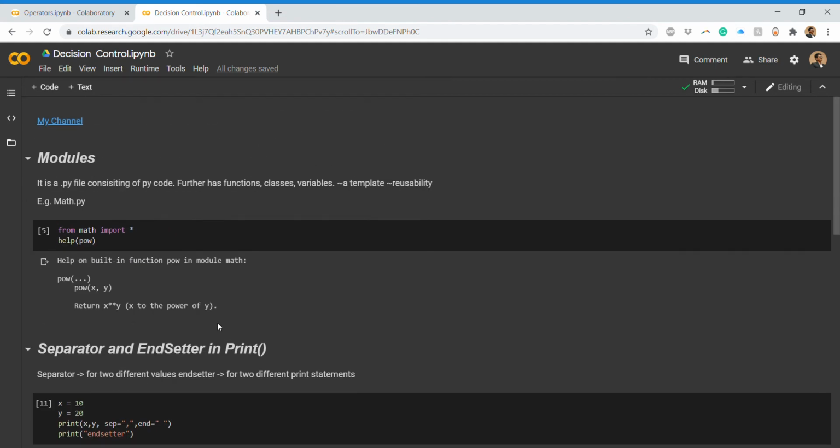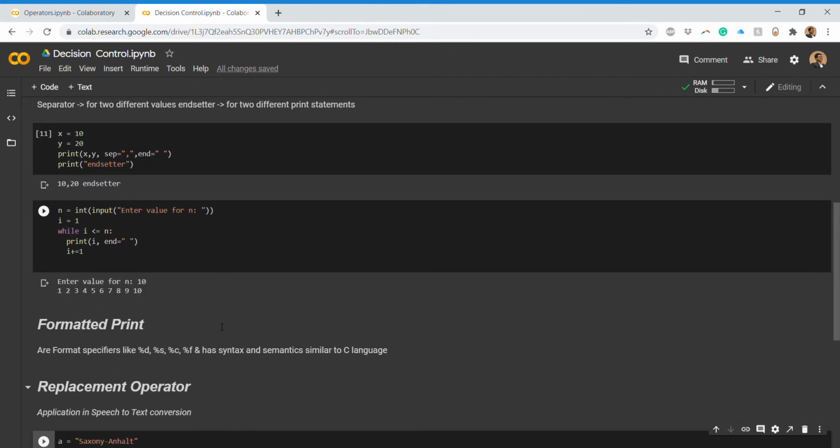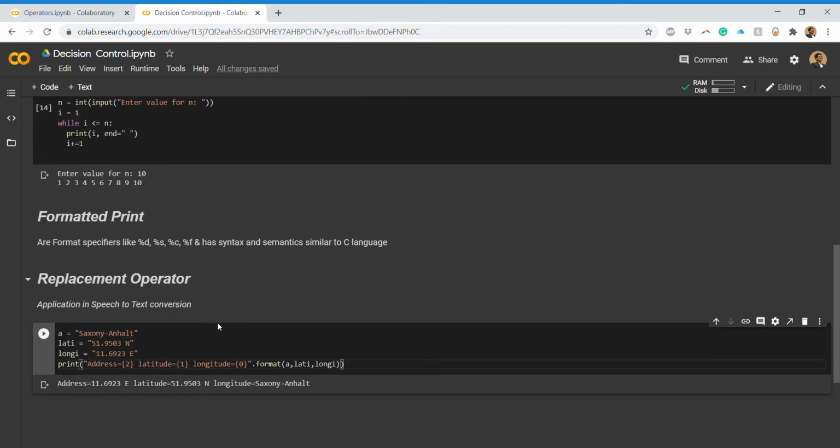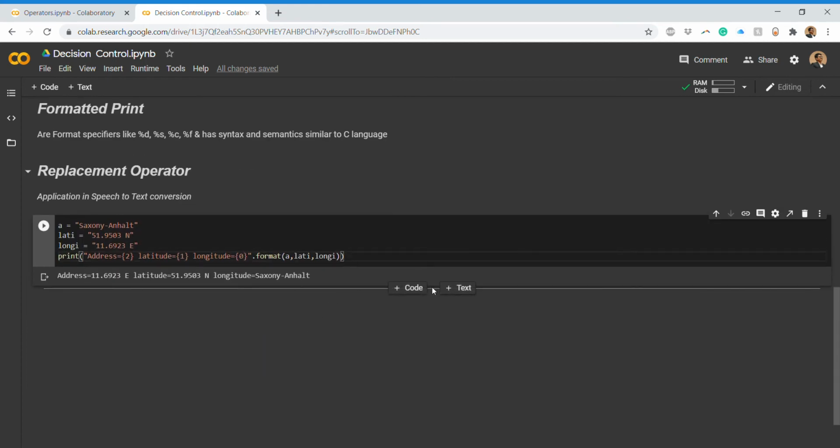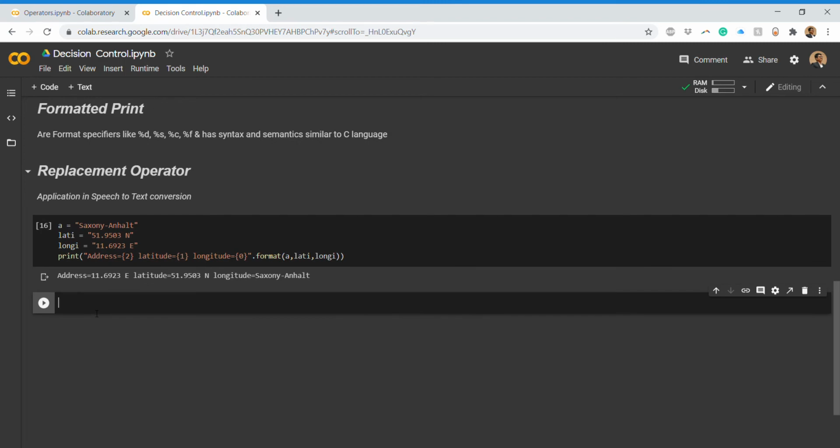So we have learnt about the module, separator, setter, formatted print, and replacement operator. We'll not use a replacement operator in this problem, but this will mainly be to calculate the roots of a quadratic equation. First I'll write this program without a formatted string. The formatted string is just used to show how we can use this. So we'll write that program.